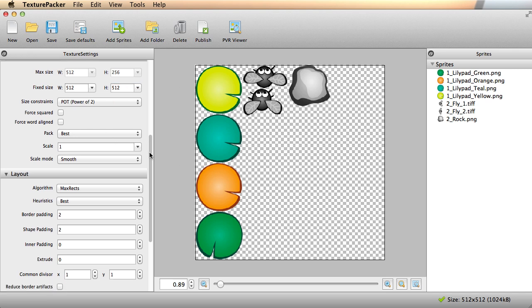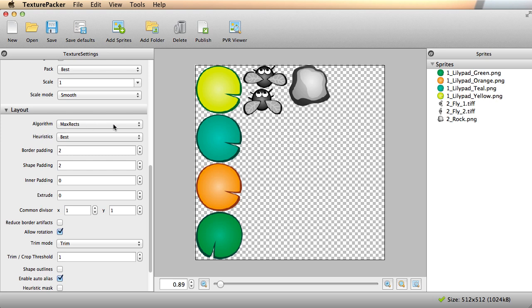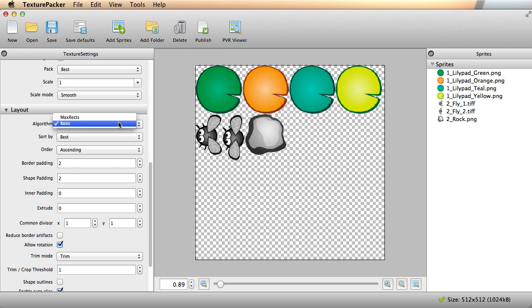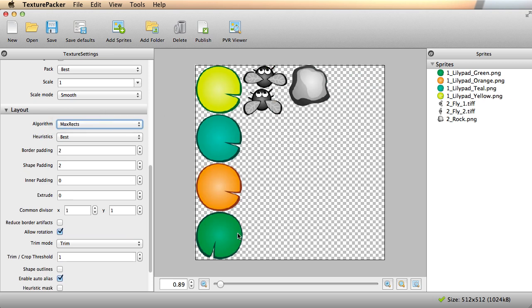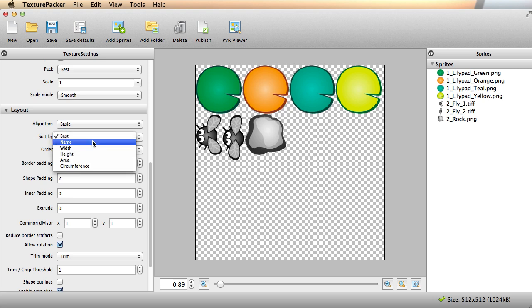So go down a little more. The algorithm doesn't make any sense until you look up what it does. Basically it means, how do I lay things out? So here it's really packing it in nice and tight. What I want to do is go by name. So basic name. And what that's now done is, you see, I've labeled like 1 lily pad and 2 fly, and that's so that it shows up on different lines, right? And I'm going to do this in ascending.